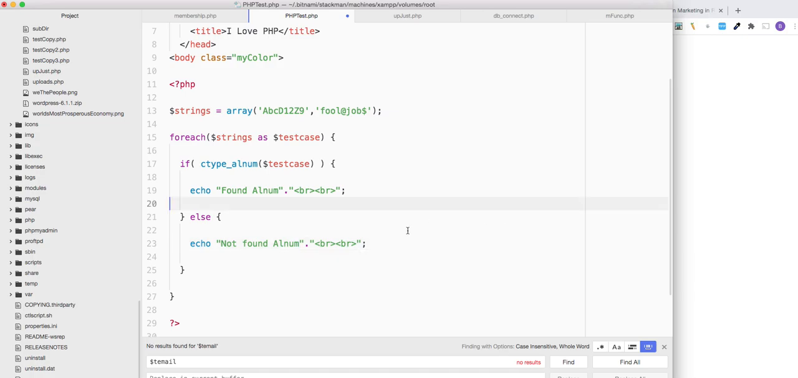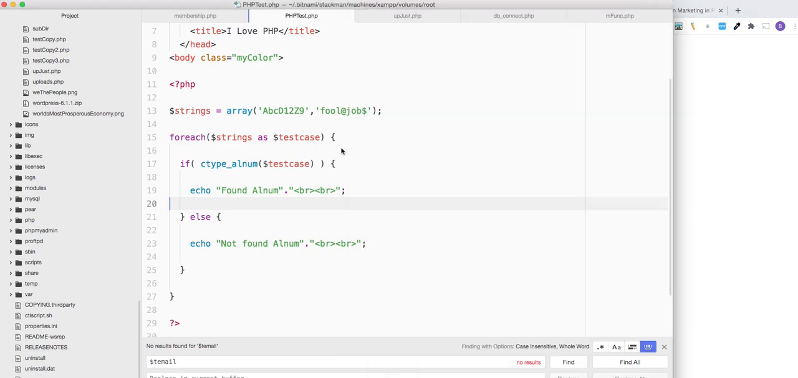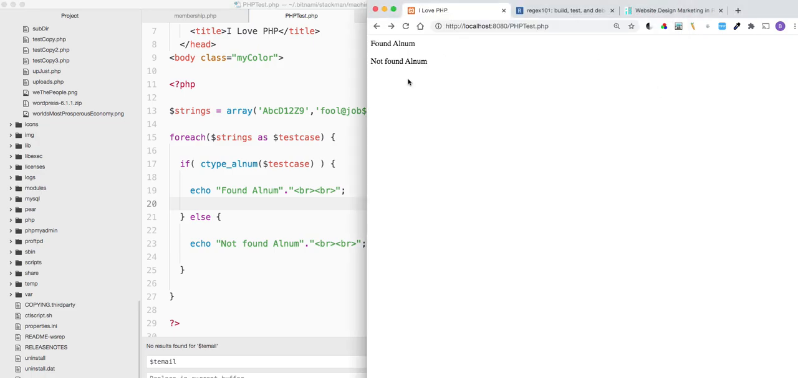Let's see, would it work? Yes, it did. This one has letters and numbers, and this one was weird because it didn't have any numbers. So how could this be alphanumeric? Get it? Alpha characters, numeric numbers, and that's why I only found that first one and didn't find that second one. We also have one called alpha, to check if a string is completely alphabetic. So why don't we just take that out of there?